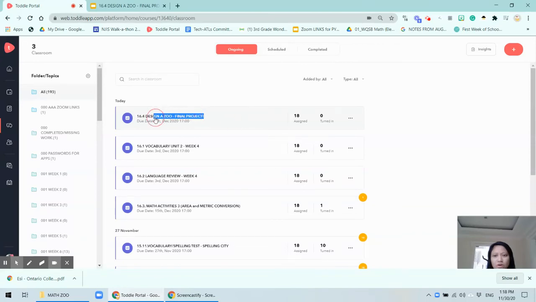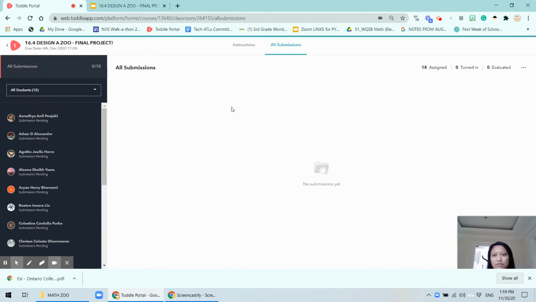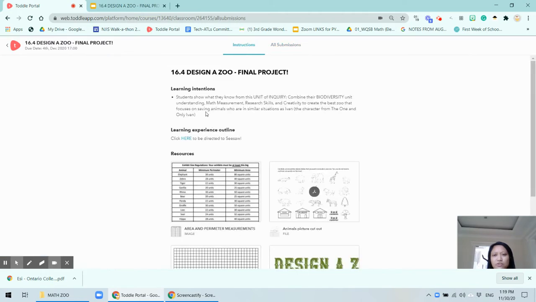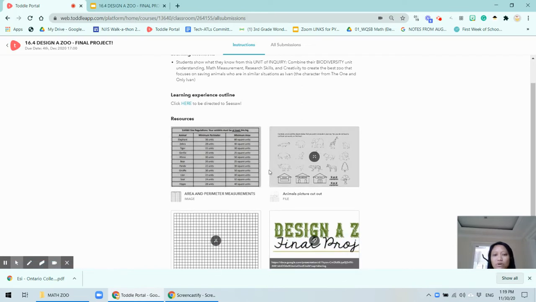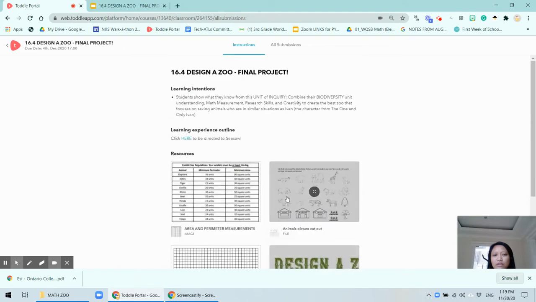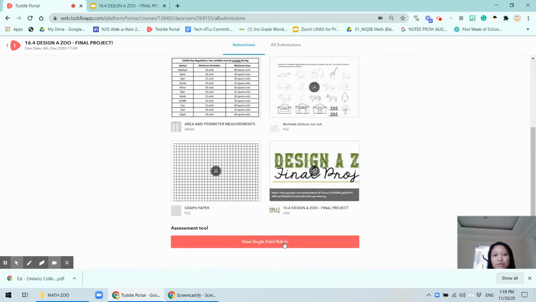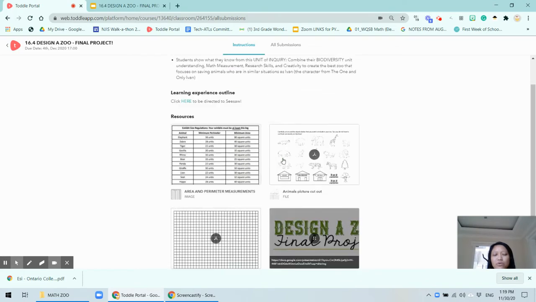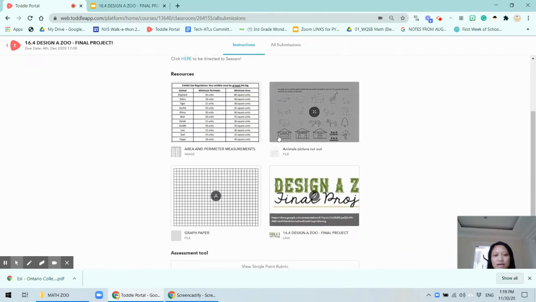Guys, we are going to look at this one, 16.4, Design Final Project, looking at the instructions. Over here, you'll have your instructions. Seesaw is like your paper or your folder. Then we have all the resources down here, and then your rubric right there. I'm going to show you all the resources that we have.